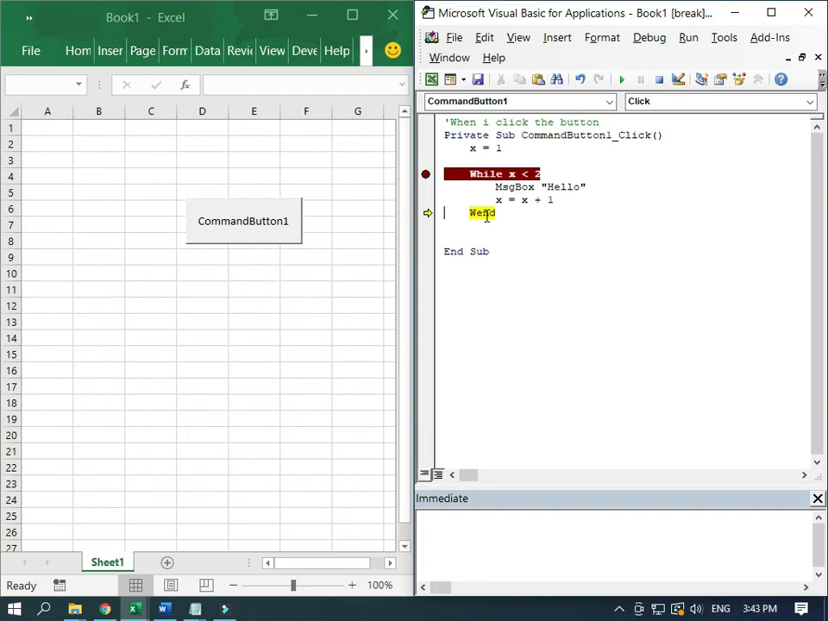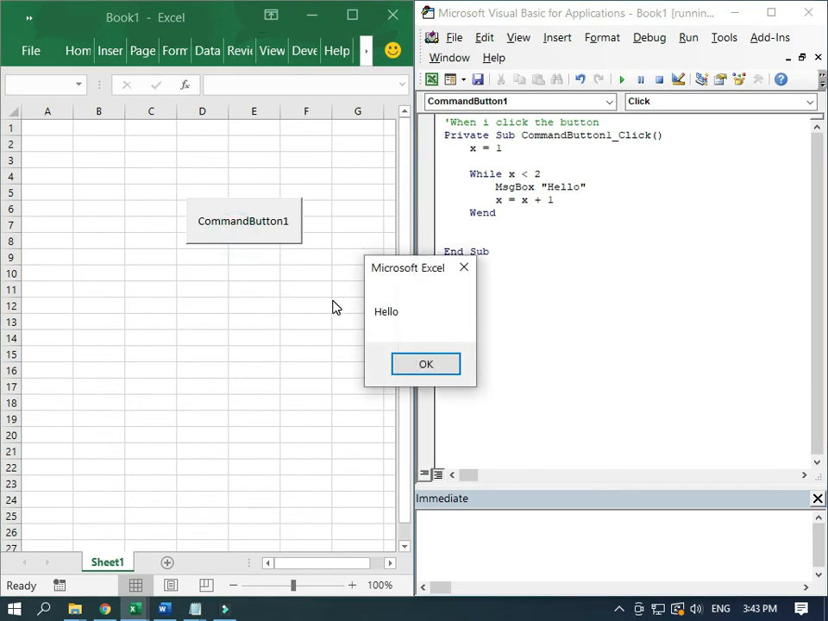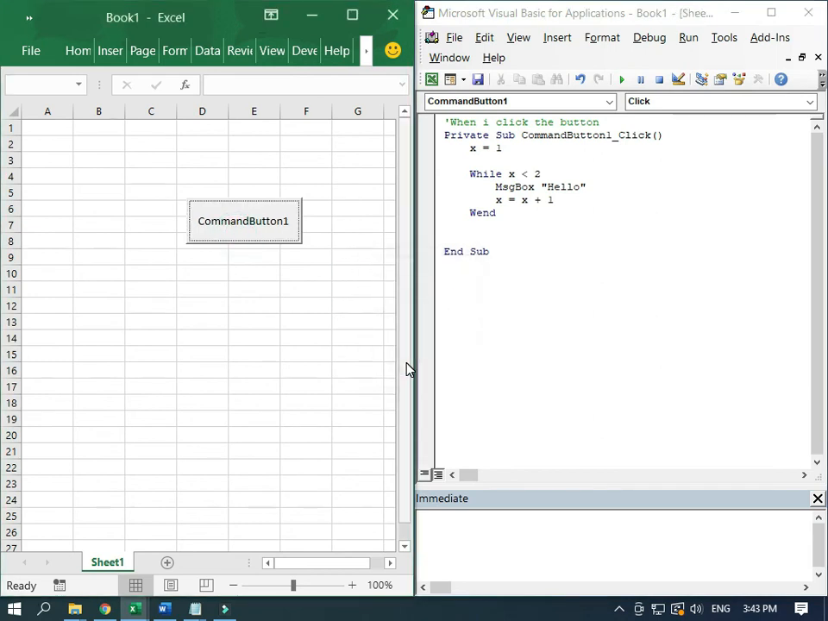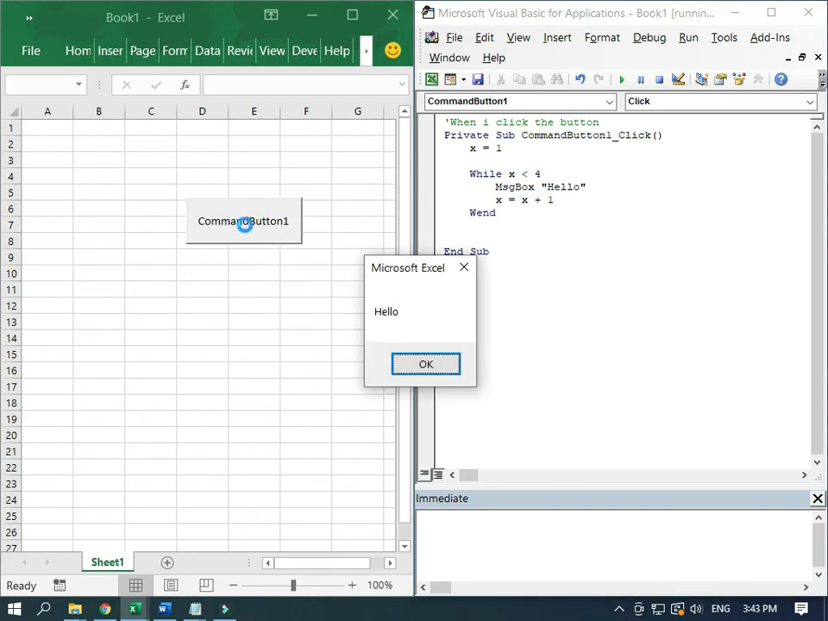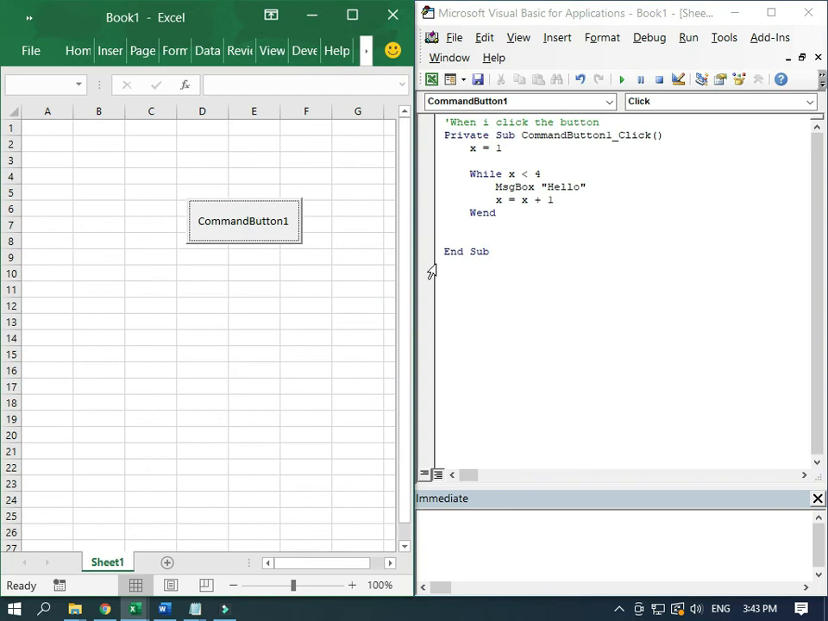So the end of our loop tells it to shoot back up here, and we're now going to test again. Is x less than 2? The answer is no, x is not less than 2, so therefore it'll come down here out of the loop, and that's the end of it. So there we go, and if I was to click that, you will see that it will show our message box once, and then it will jump out. And if I was to put that up to 4, then it will show it 3 times in that case.